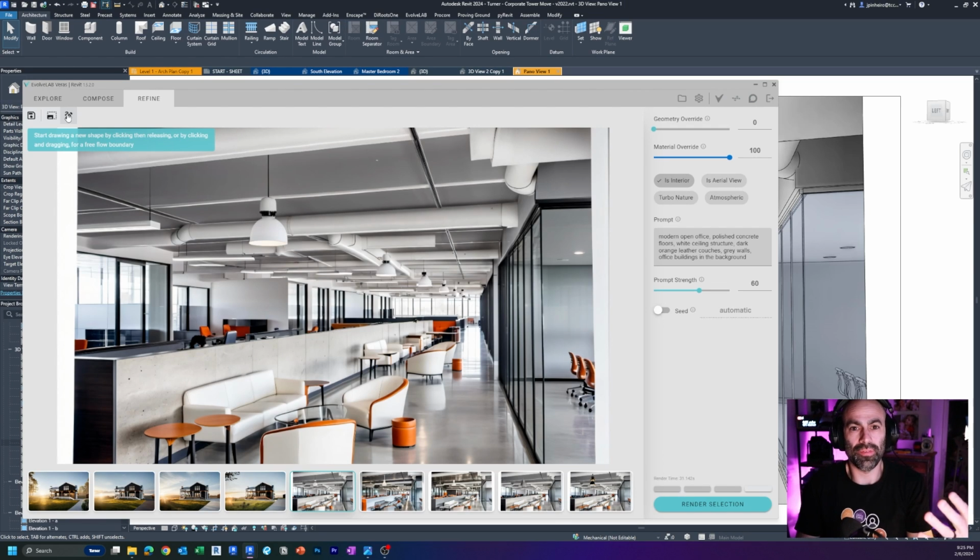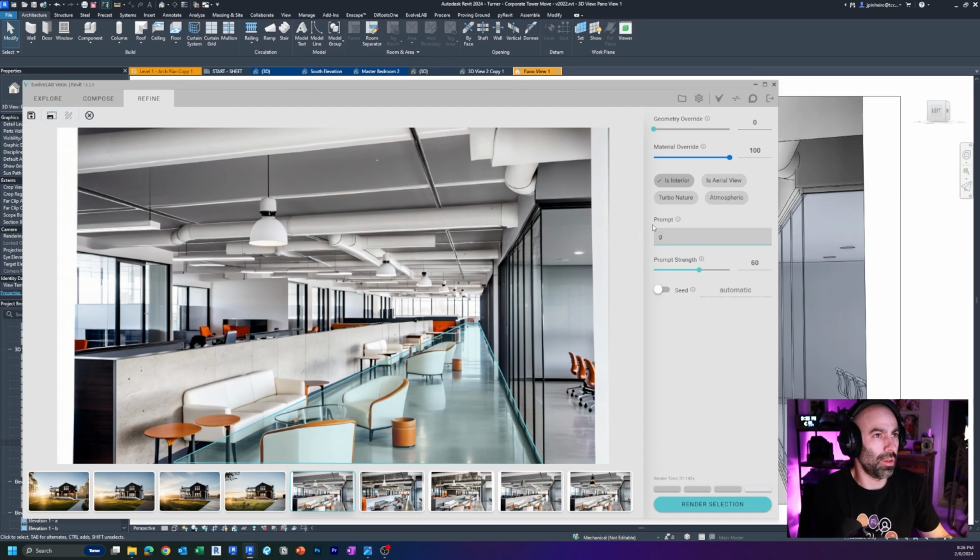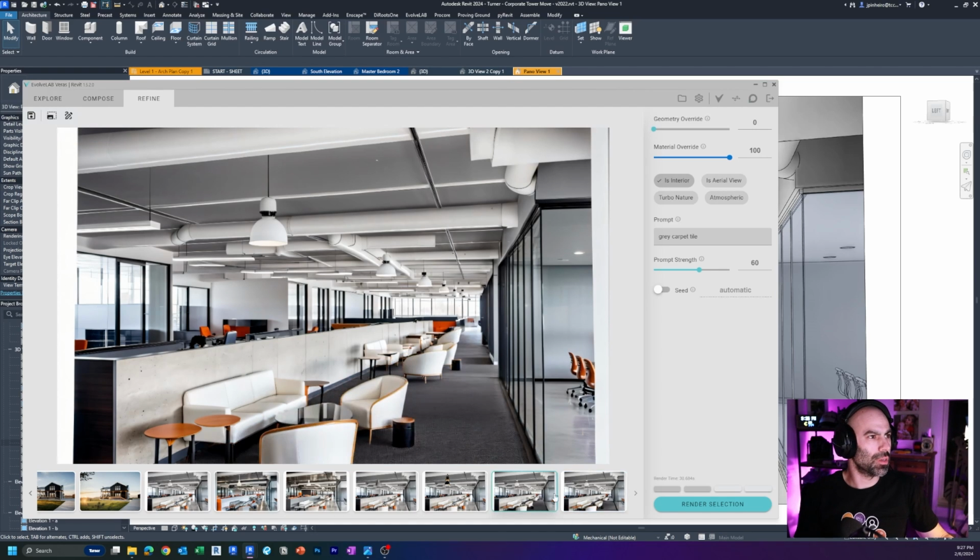Okay, so now using that new refine tool, we can do things like modify some materials, play with some different furniture ideas, whatever it is that we want to do. So if I wanted to change this flooring from polished concrete to something else, let's see. I'm just going to select this whole floor down here, and change this to gray carpet tile. We'll do 2 of those and click render. Okay, so if I remove the selection, you can see it actually added a gray carpet tile there instead.